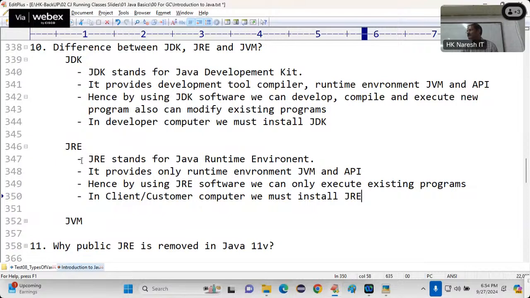Did we discuss all these points yesterday? Remember? Done? Can you tell something about JVM? JVM stands for Java Virtual Machine. It is a Java platform responsible for providing the runtime environment to execute a Java program.